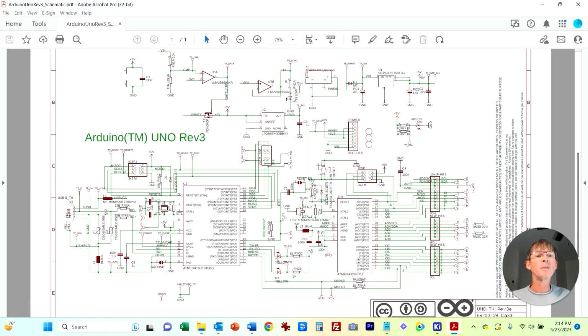Then we have this, your main DC power input. So you can power this through the USB, which provides 5 volts, or you can power the board directly through its power supply input. And that can go from 6 volts up to 20 volts. And then that feeds over into this other linear regulator, which outputs 5 volts, which is then what powers everything else. And that's pretty much it.